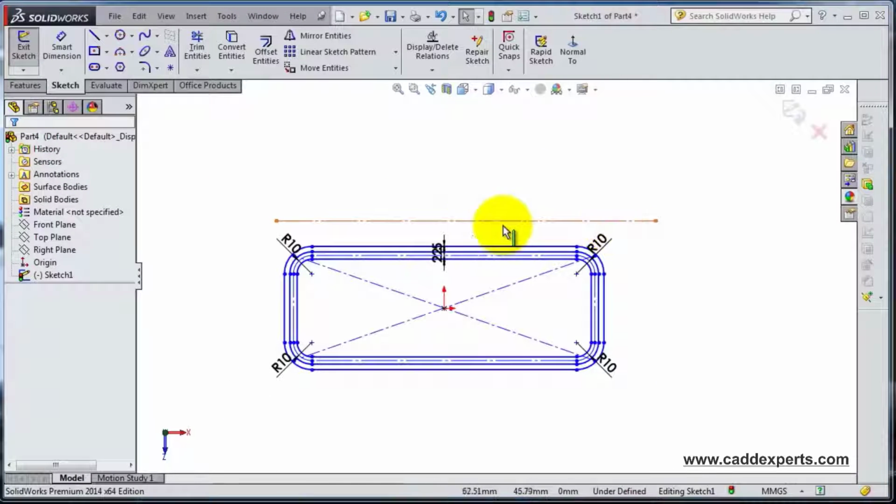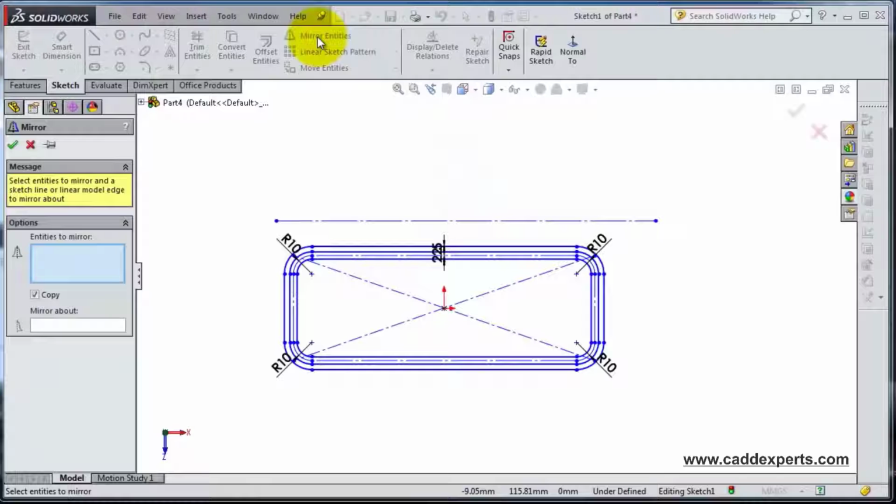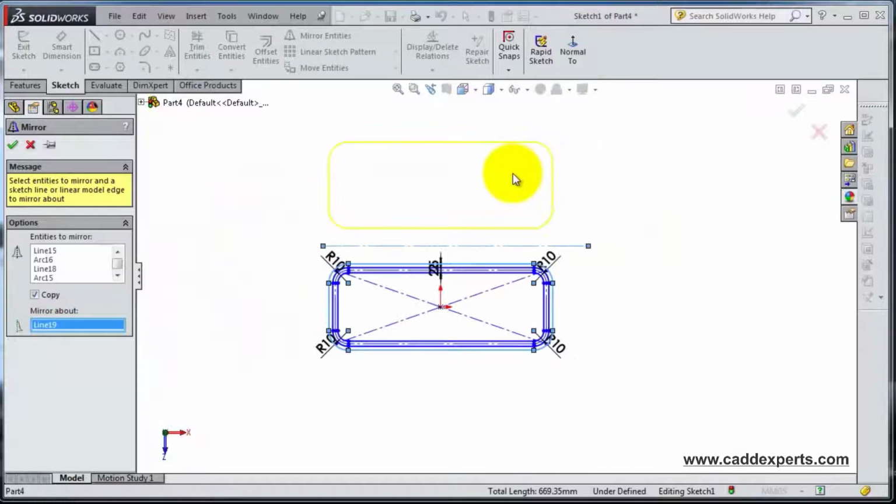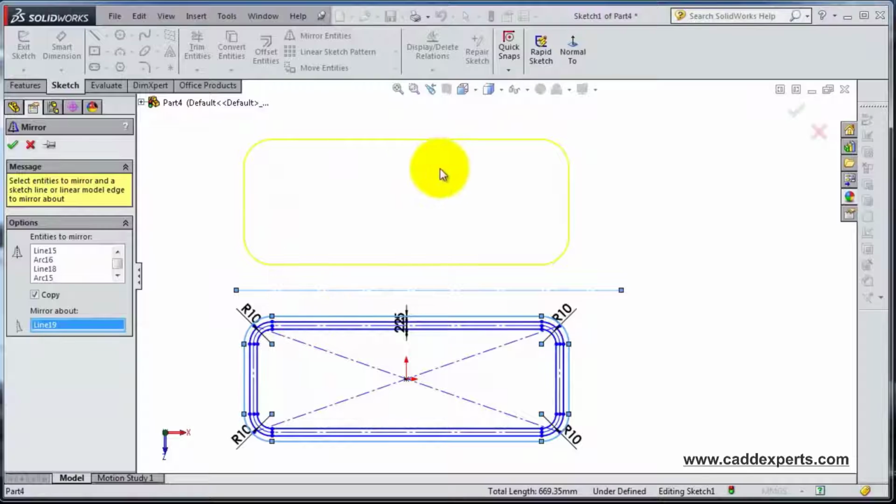Now we have a mirror axis, and let's activate the mirror. Here, entities to mirror, you can select which part you want to mirror. So I want to mirror, so let's make sure that we are in, and here you are selecting the edge you want to mirror, and here you have the mirror about, which will be the mirror line. So you notice that we made the same sketch mirrored on that line.